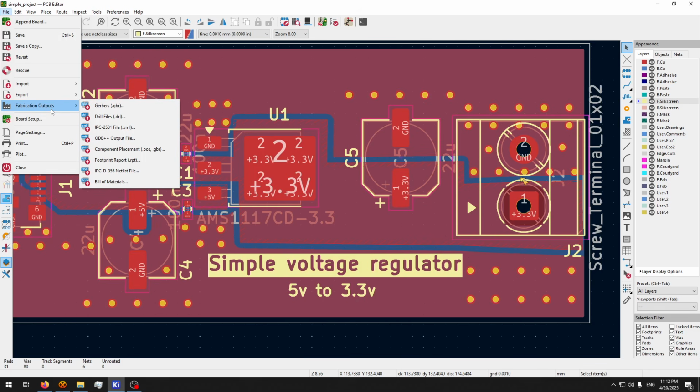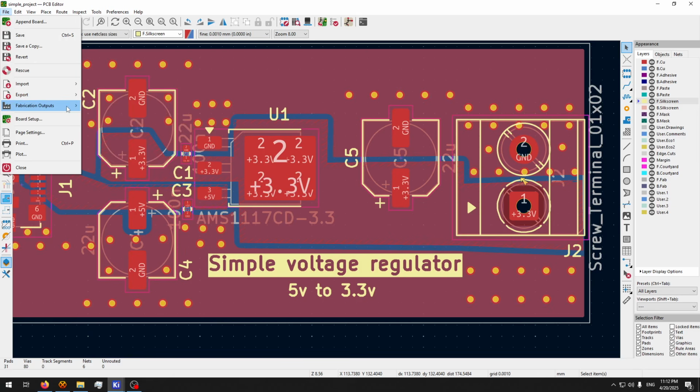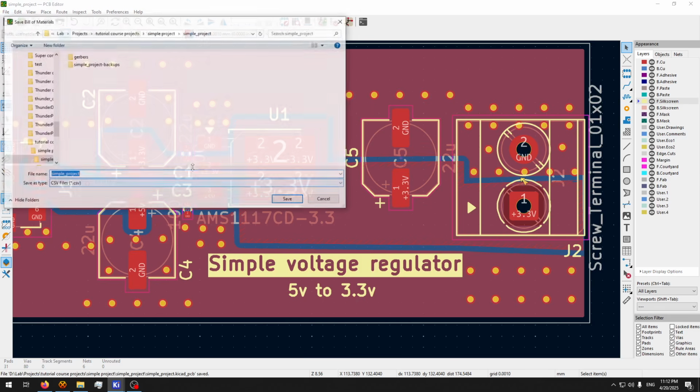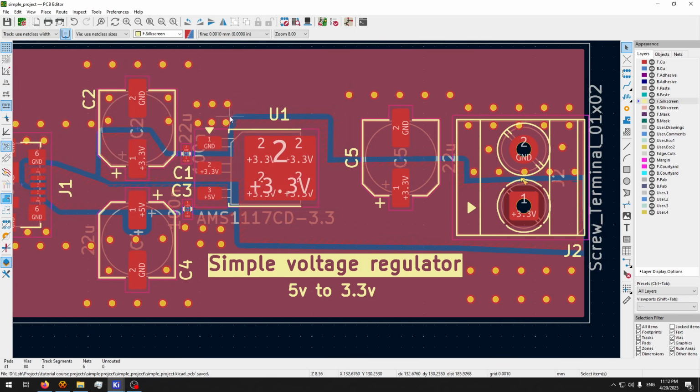Next step, the bill of materials, but we have seen the export. Nothing is here to export. Now we have to go to bill of materials and export simple project CSV, or maybe just bill of materials, just make it CSV. Okay, now it has exported it.